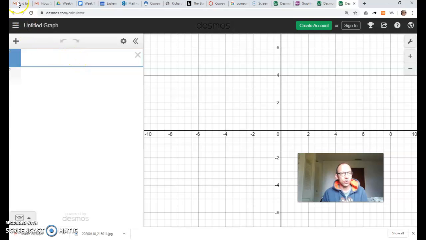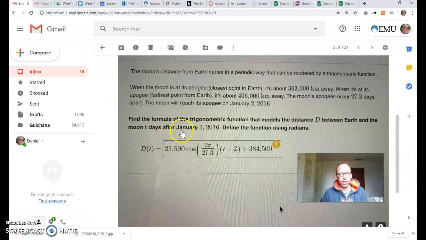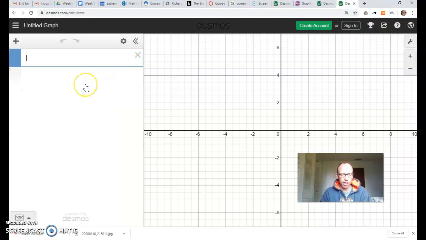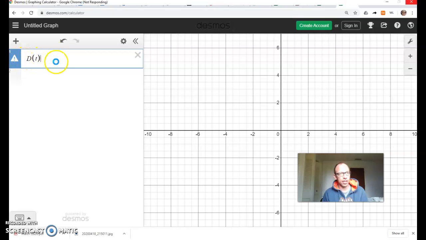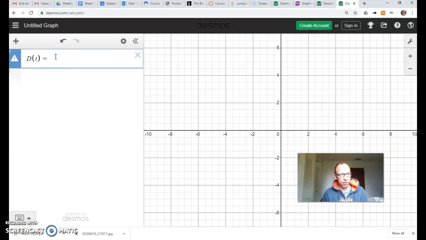So I want to graph this function right here. So I'm just going to start typing it in. D of t equals. And I'm not quite sure if that is going to work or if I'm going to need to change that to a y and then later to an x, but we'll see. Then we have 21,500.